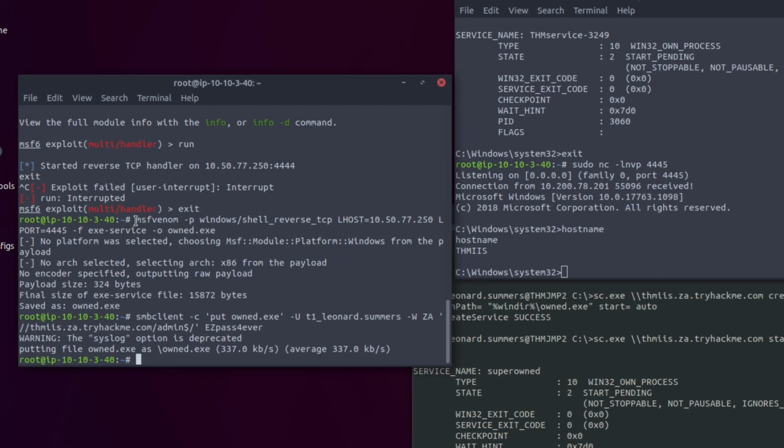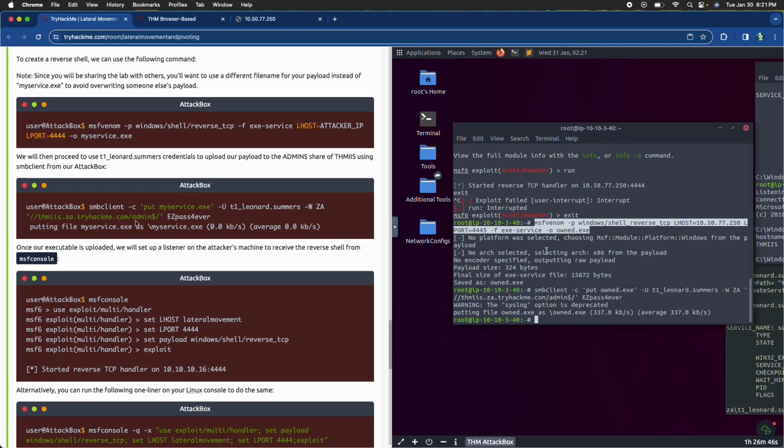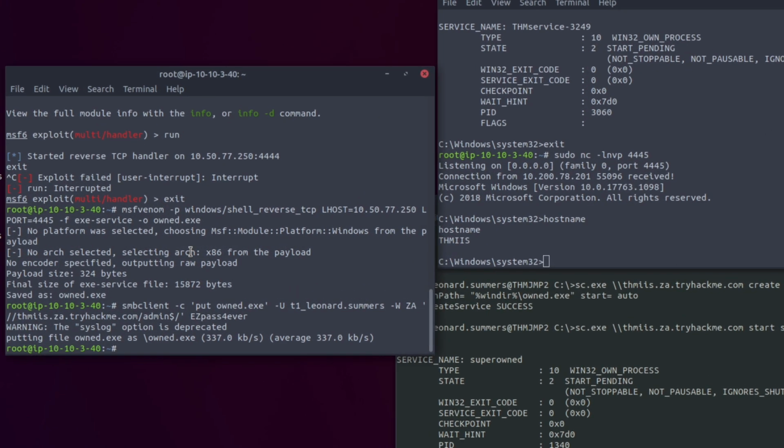So this is what happened. I created the payload, and it's called owned.exe. Then the next thing we need to do is transfer the payload using smbclient into the Windows machine's admin share. So I did smbclient, put owned under Leonard Summers' username and password. We're going to put it inside the admin share. And this was Leonard Summers' password. It put owned inside that.